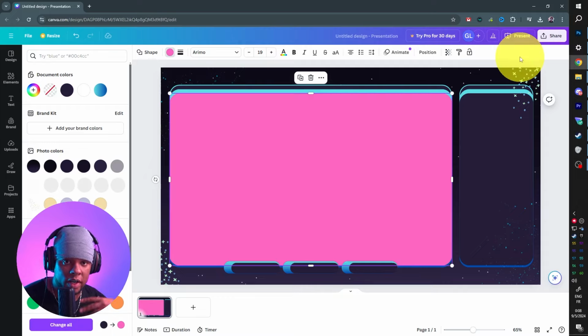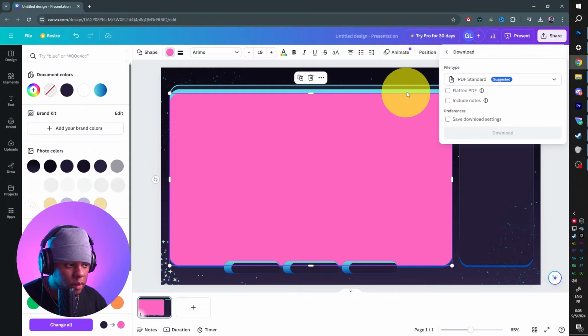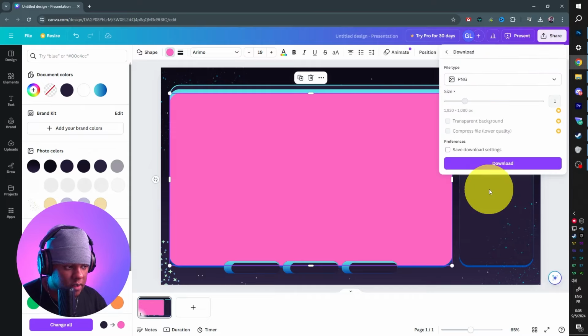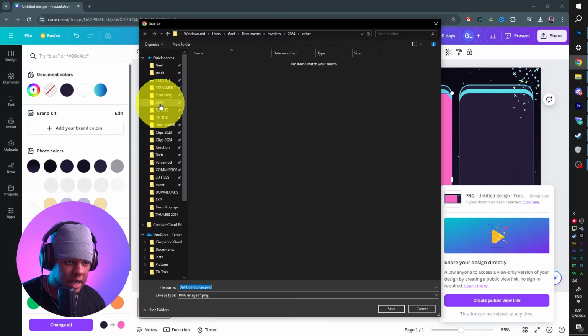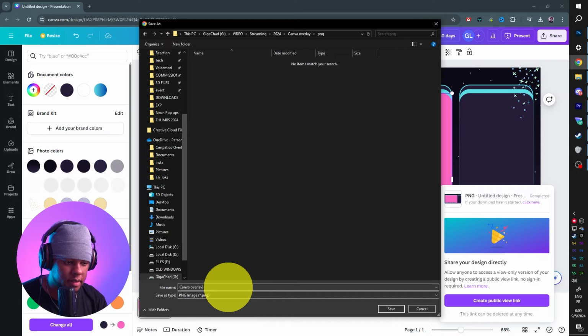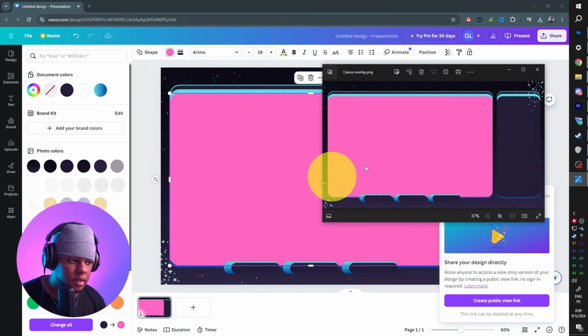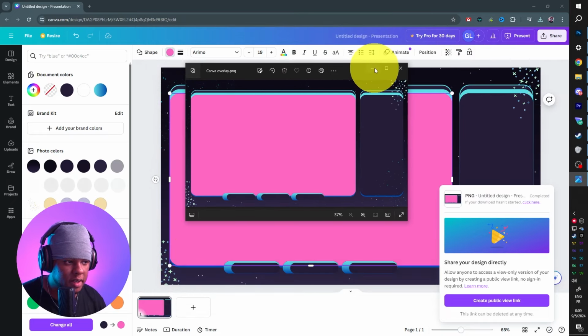All right. So now if I'm you using the template, I'm going to click share and then I'm going to go to download. Then I'm going to go to PNG, make sure it's 1080p. I'm even going to save the download settings and click download. I'm going to pick where I want it to be and save. Nice. It's going to show up here. It's going to look all weird with that pink. But it's fine. I'm going to show you how to deal with that.